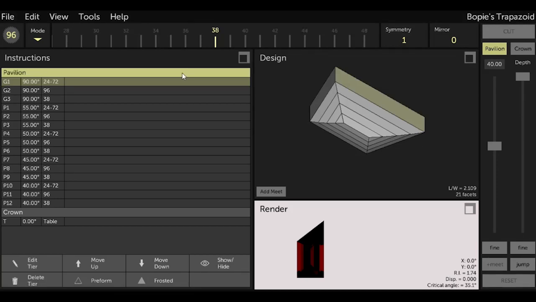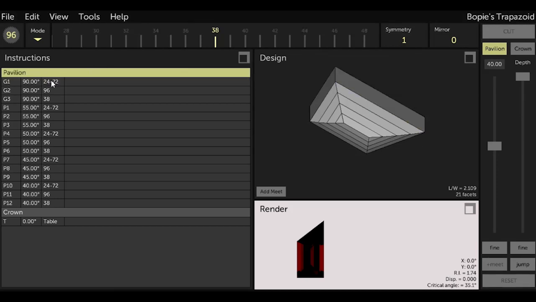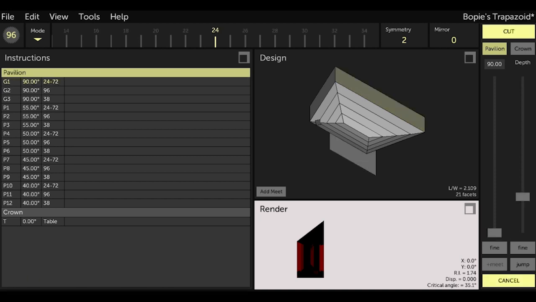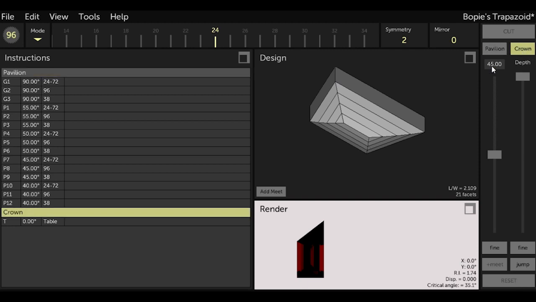Okay, so just highlight G1, edit, cancel, to set up the 2472 teeth. Now, make sure you select crown and an angle of 42 degrees and cut by eye down to a girdle width.